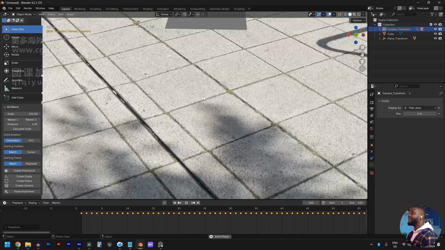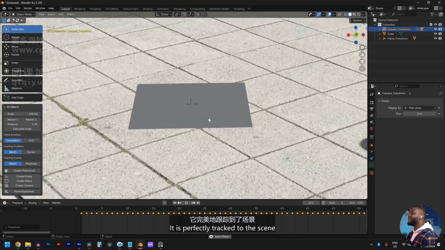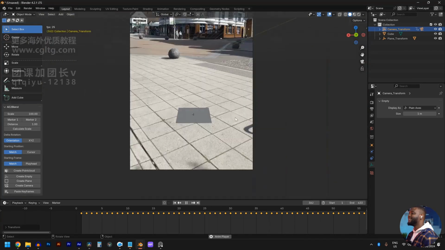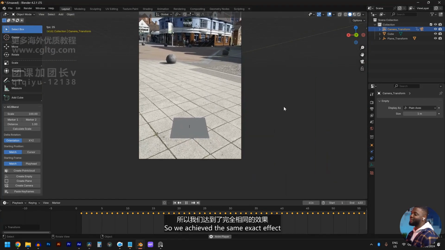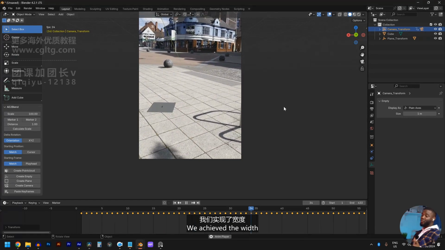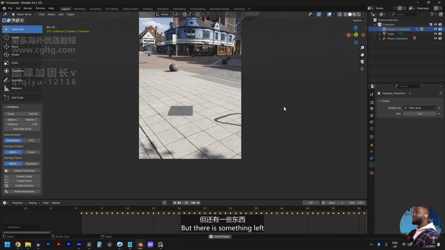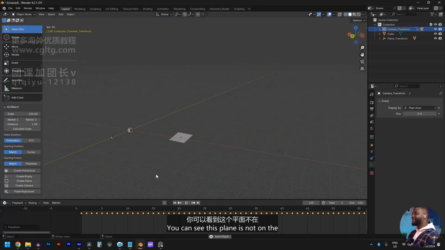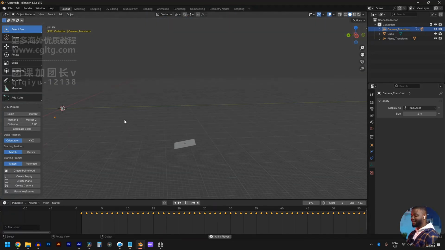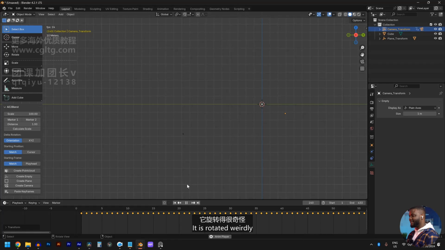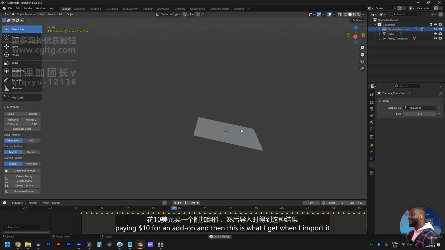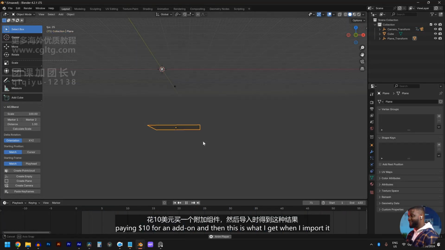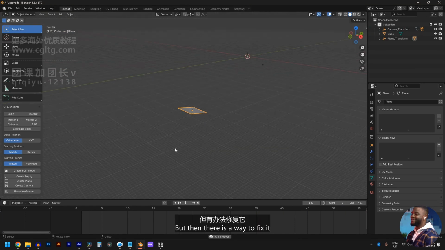Now when I hit play, you can see our plane. It is perfectly tracked to the scene. It's just glued on the floor. So we achieved the same exact effect we achieved with Blender with After Effects, but there's something left. You can see this plane is not on the flat plane. The plane is not even flat. It is rotated weirdly. I don't know why I should be paying $10 for an add-on and then this is what I get when I import it. So annoying. But then there's a way to fix it.